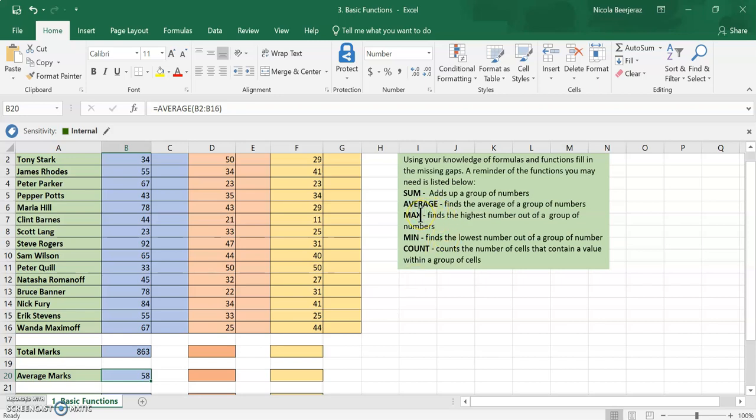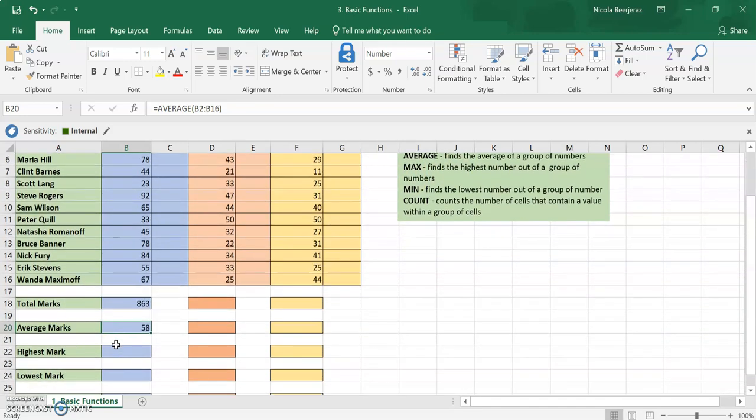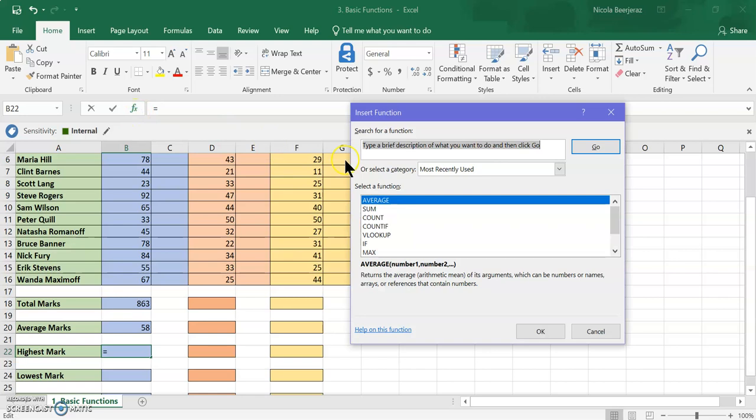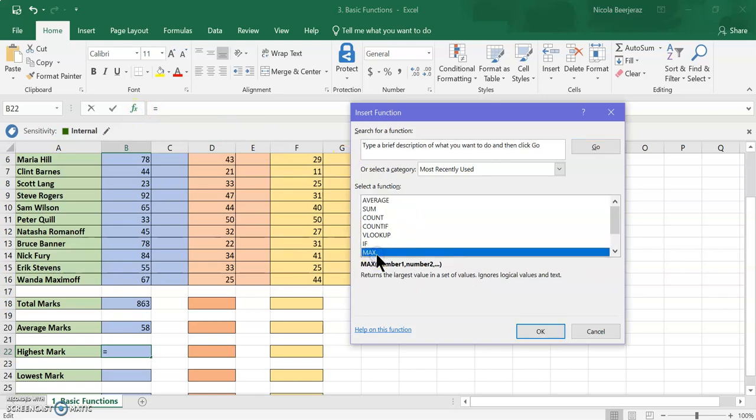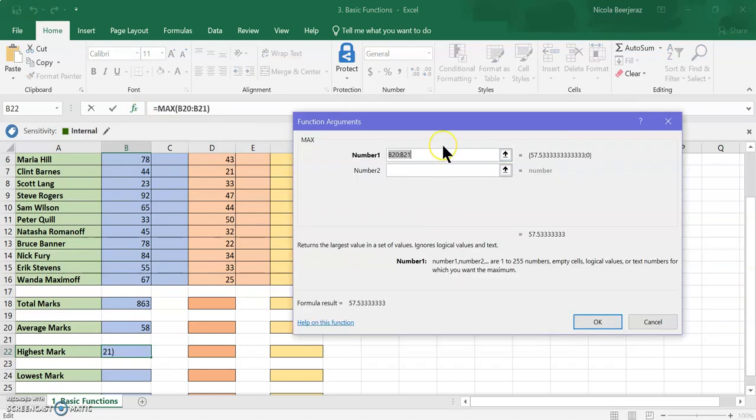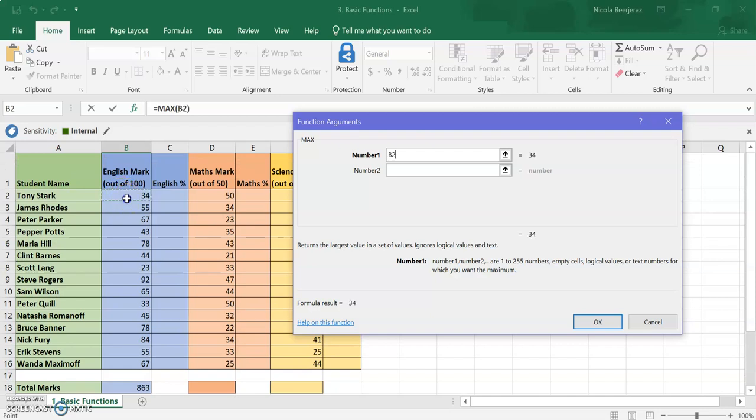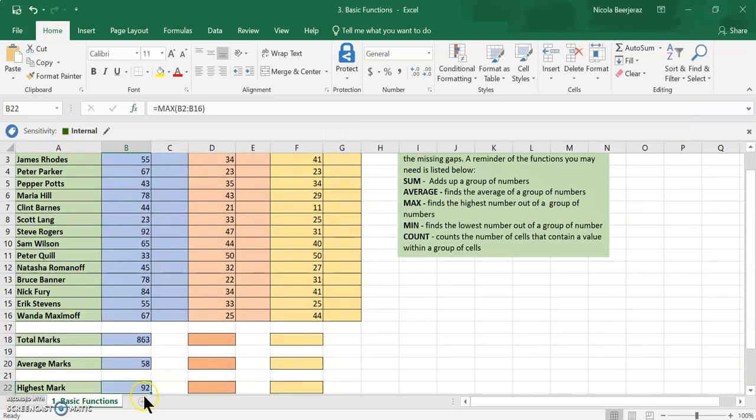The next function I need to show you is max. So this finds the highest number out of a group of numbers. And honestly, it's the same thing. We click on the cell that we want to apply the function to, we click FX, and we look for max. Here it is. So I press OK. This is not the correct number of cells that I need to look at. It's not the values that I want. So I'm going to scroll up, highlight my cells, we can see it's going to give me 92. I'm going to press OK, and it is 92.